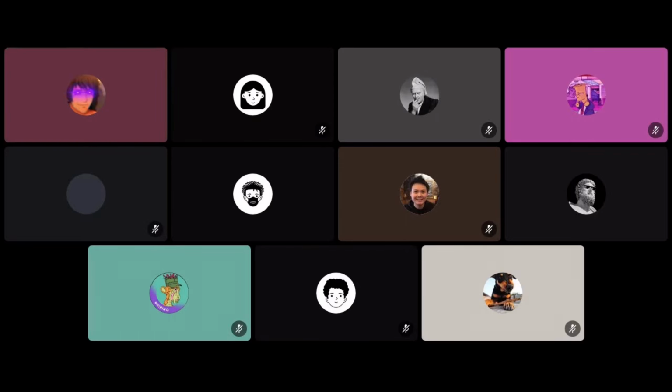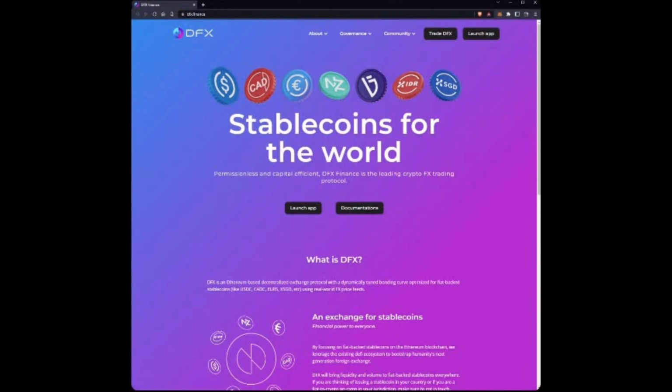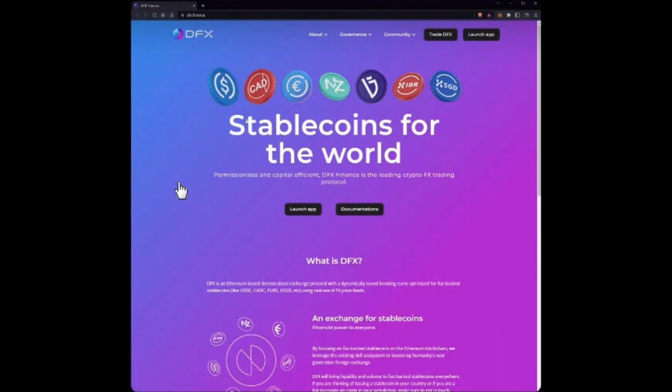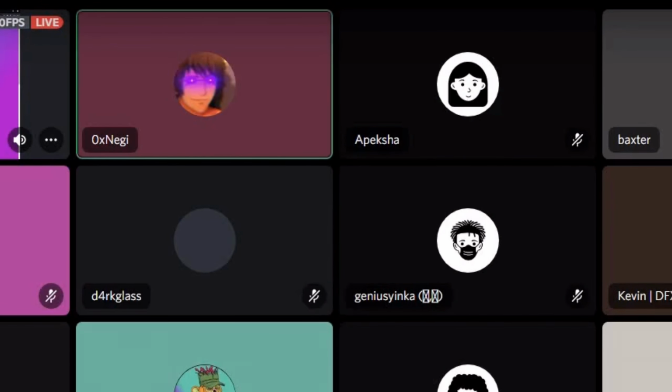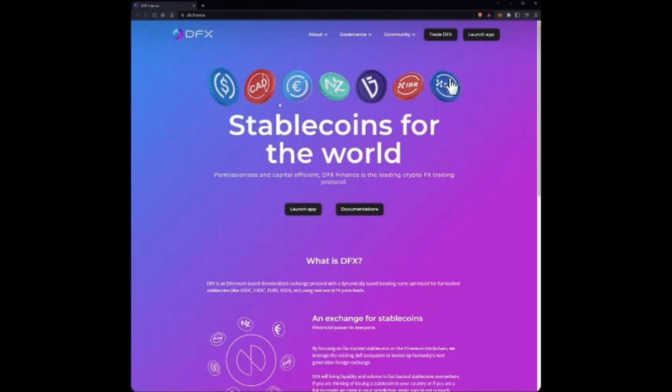And with that said, let's move on to the actual demo. I'll be sharing my screen right now. Here we have the DFX landing page, and these are all the stablecoins we have on our platform. We have CADC, which is a Canadian dollar pegged stablecoin, EURC for the euros, NZDS for the New Zealand dollar, TRYB for the Turkish lira, XIDR for the Indonesian rupiah, and XSGD for the Singaporean dollar.